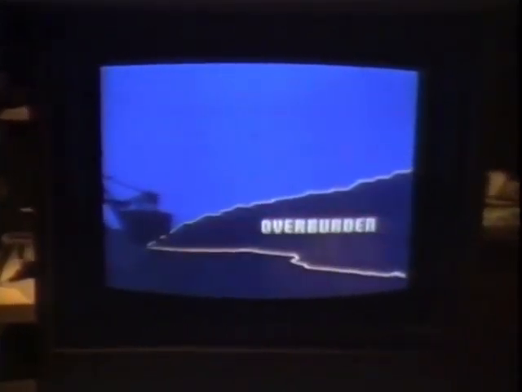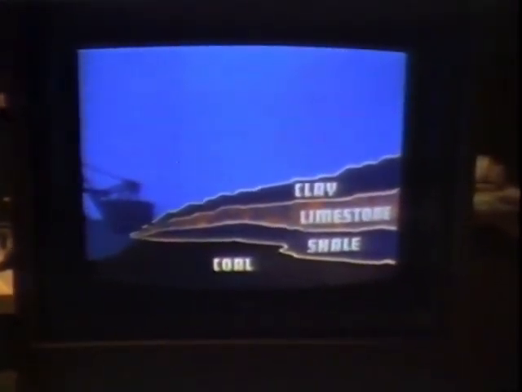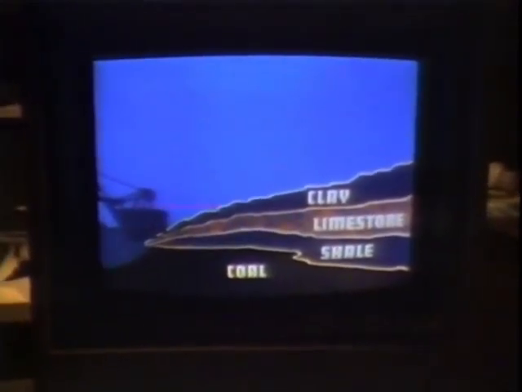Near the crust of the earth lies much of America's recoverable coal. Beneath the surface there are thin layers of soil and rock called overburden. For example, clay, limestone, and shale. And as little as a few feet below, there is coal. To get at this valuable energy asset, the overburden must first be removed.